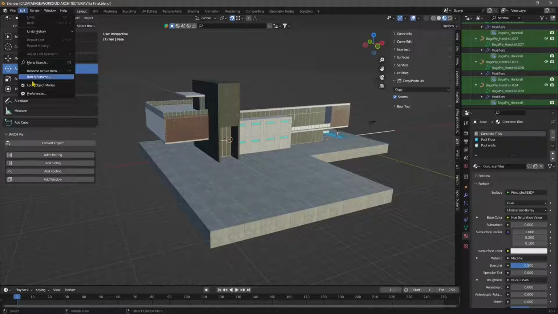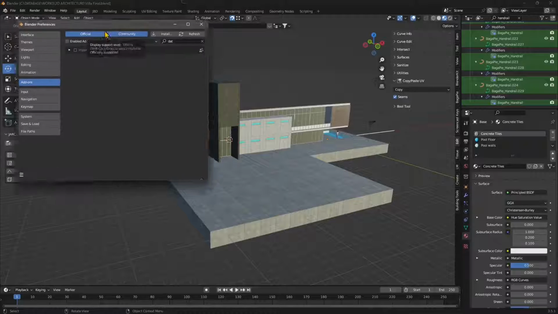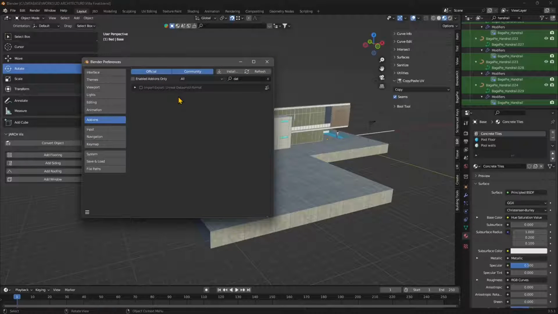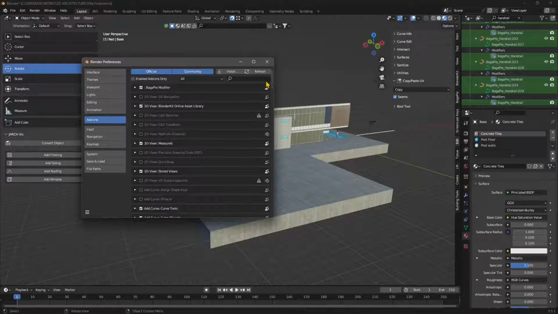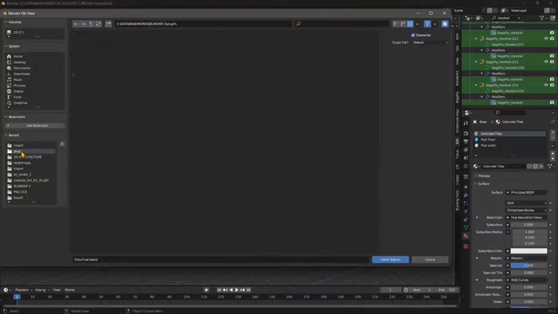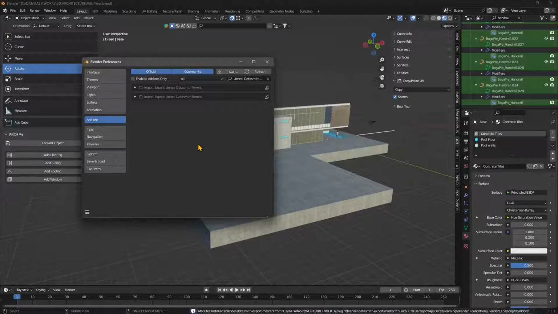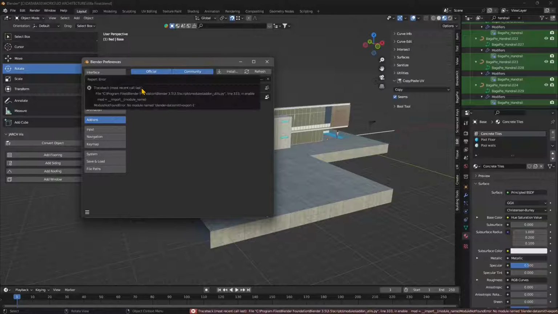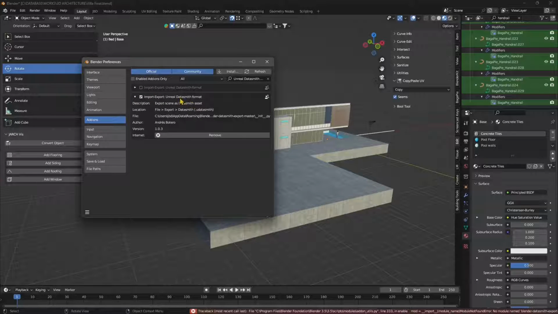So I'm going to go to edit preference and install this add-on right here. I need to install it first and then I can activate it. So this is usually how it works in Blender. So you have like extra stuff, and to create this architecture project, I use a lot of downloaded and installed external add-ons together with internal add-ons, and you can deactivate the add-ons from this panel right here.